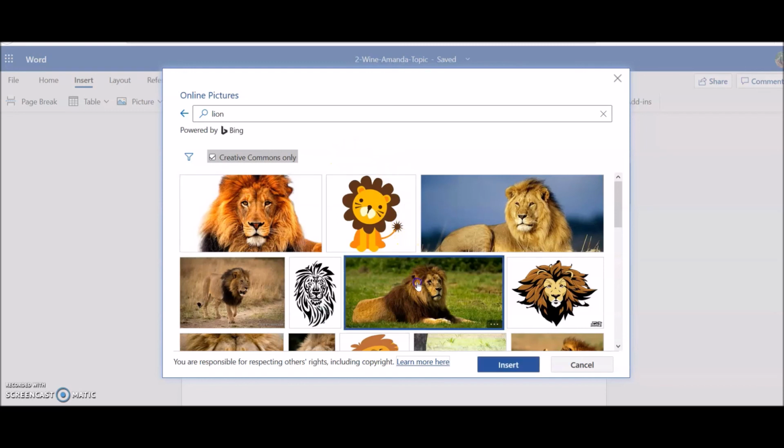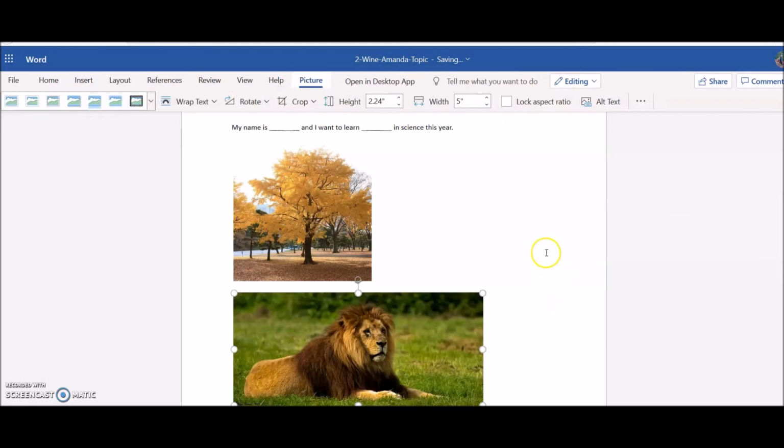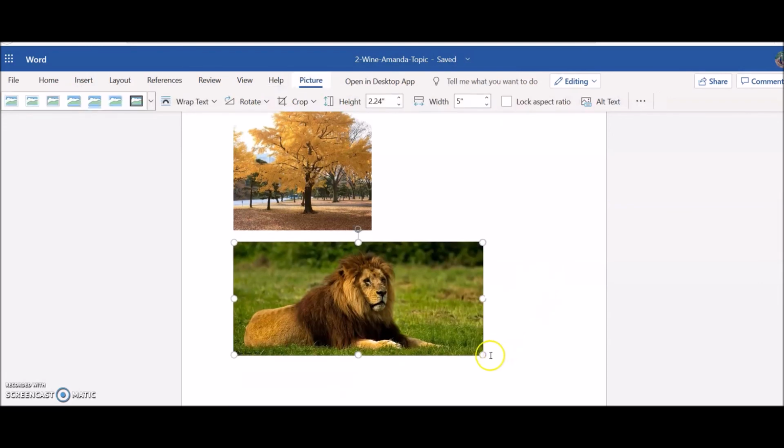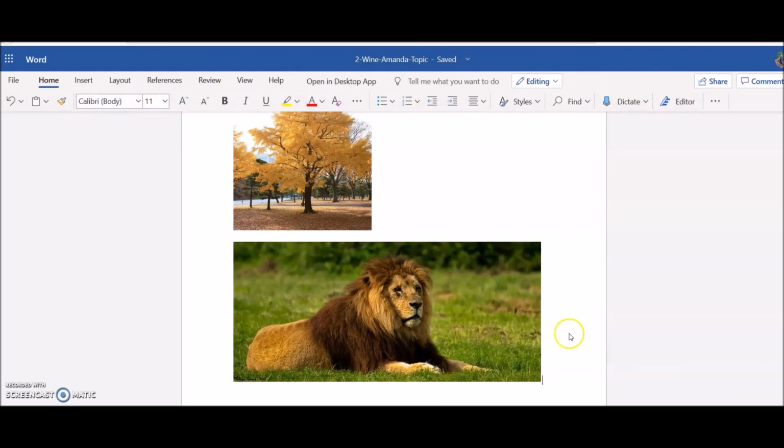And I think this is a nice picture of a lion. And I click on the picture of the lion and then I click Insert. And it shows up in my document. And I can resize my lion as well. And then click next to it. And I see my cursor down here again. And I enter so that I can move on to the next task that I need to do.